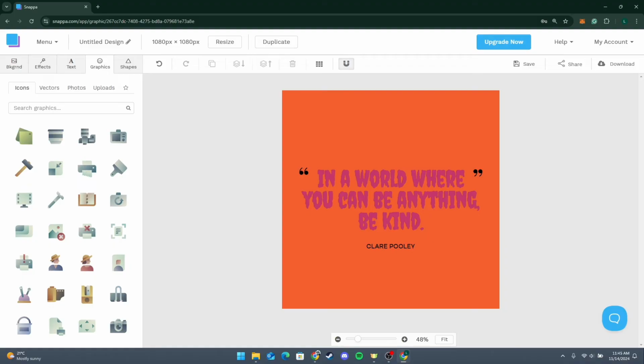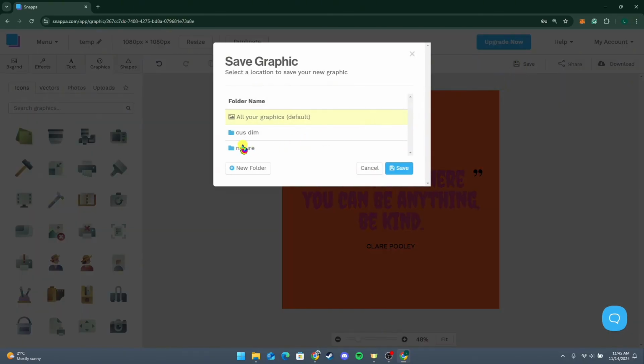Once you have customized the design to reflect your brand, click on the Save button on the top of the editor. First, give your template a clear name. Click on Edit button here and click on Save. After that, create a new folder or you can save to Audio Graphics folder.